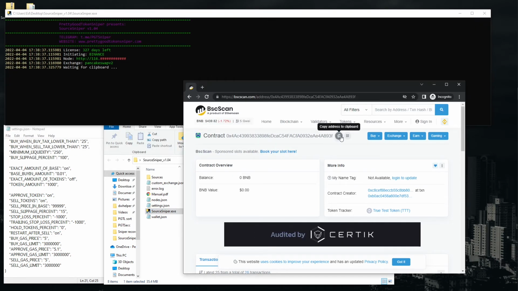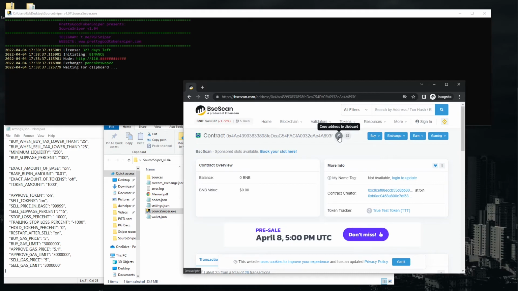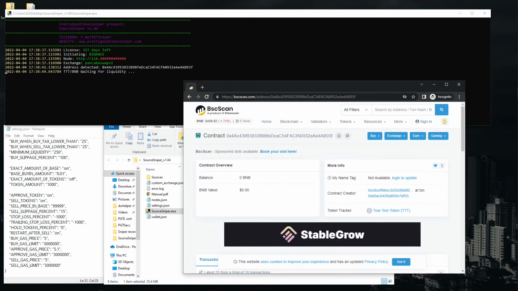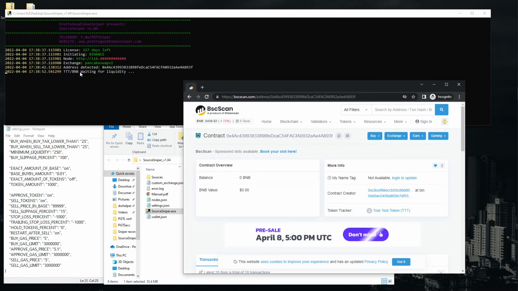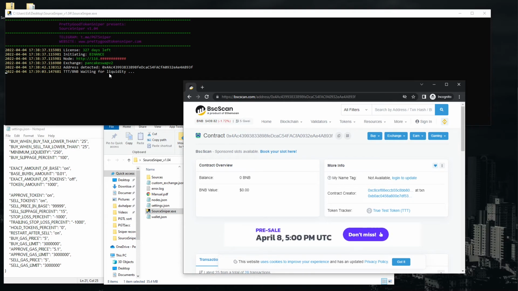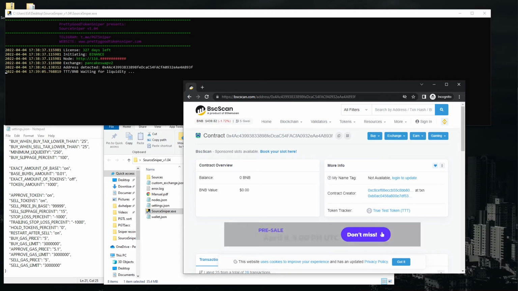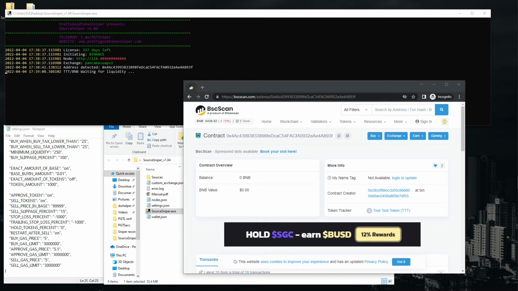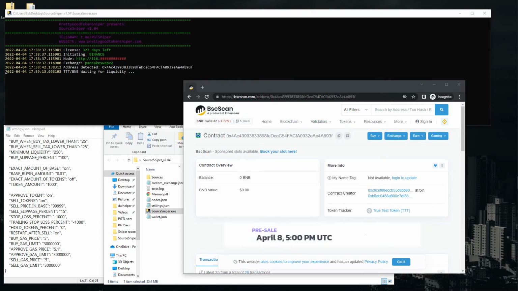Okay, we're gonna copy our target token. Now, as we can see, there is no liquidity at the moment, and Sniper lets you know about it by showing waiting for liquidity. Once liquidity is added, Sniper will detect it, and if it passes buy filters, it will trigger a buy. Now, let me add liquidity to the token. Just a moment here. Alright, let's wait for transaction to be mined.